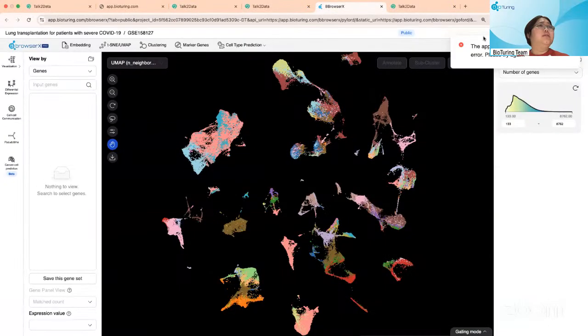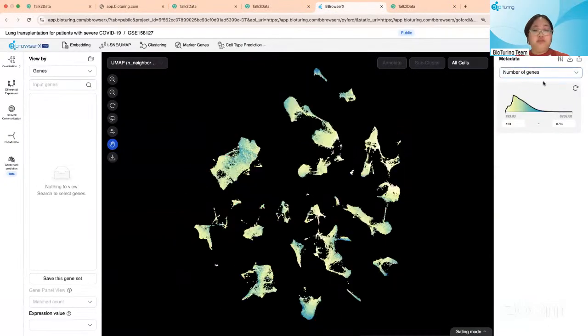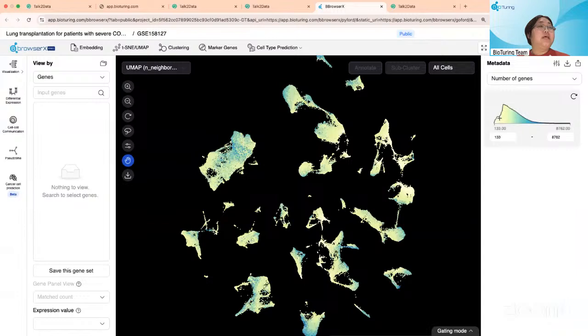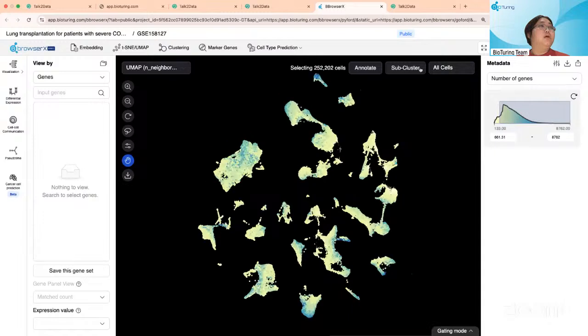So this is one data set, for example, and this is the number of genes. Let me just zoom in a little bit. What you can do is set your own threshold by dragging along the distribution plot. By dragging along the distribution plot, you can reselect the cells based on the number of genes or number of transcripts. Right now, let's say that I am selecting around 250,000 cells based on the cutoff level of 600 genes per cell, right?